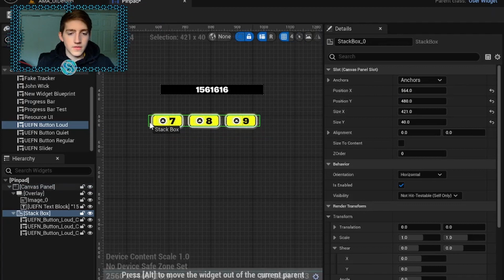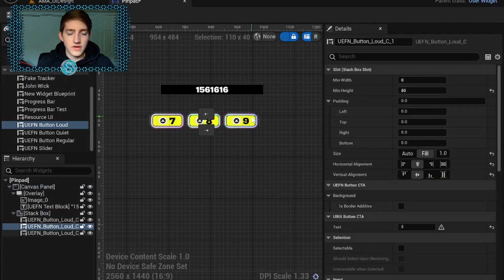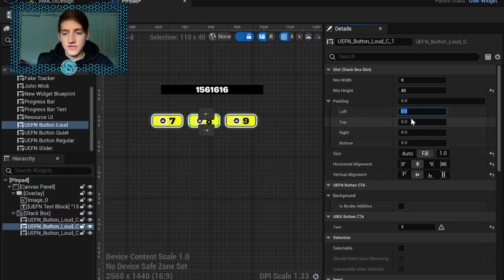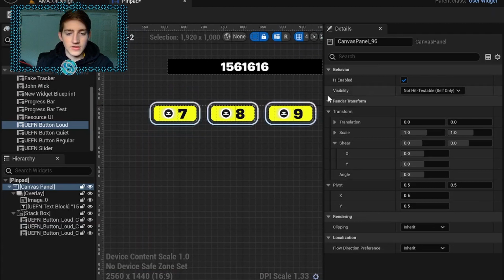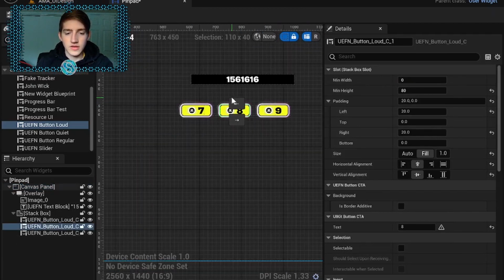All right. So if you want to add spacing to these buttons, I would just select the middle one, and then you can use padding to add spacing. So you could add like 20 to the left and 20 to the right. And yeah, it'll push both of these evenly. So that's how I would do that.